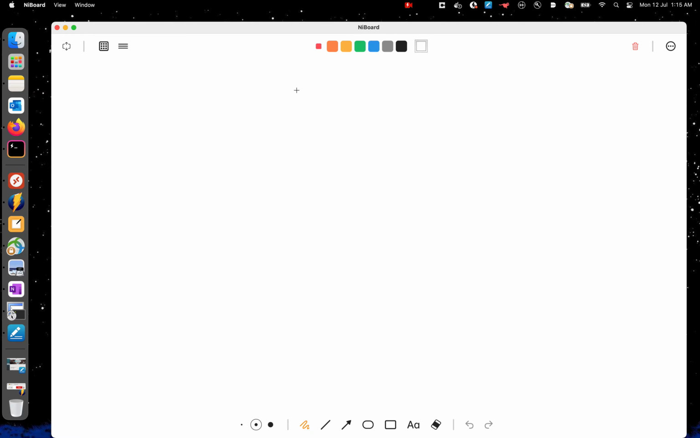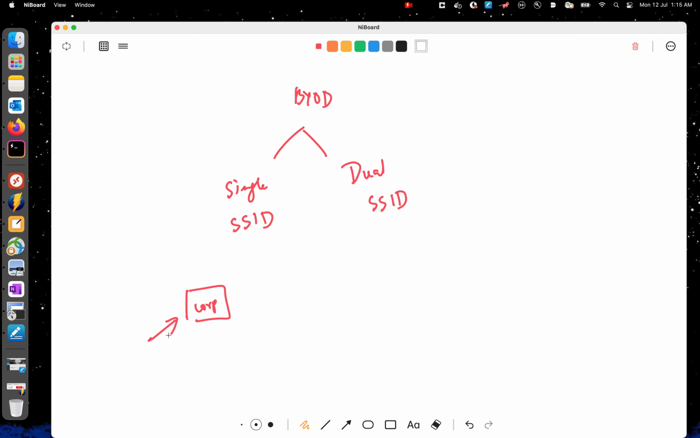Now when you talk about BYOD, you've got two ways of doing it. One is using single SSID and the other one is using dual SSID. So with single SSID, let's just go through the flow. We'll talk more about single SSID while we configure it, but just to give you the flow: as the name suggests, you have an SSID, like a corporate SSID. You'll see that when we do the demo. So you have this SSID and the user first comes and connects.